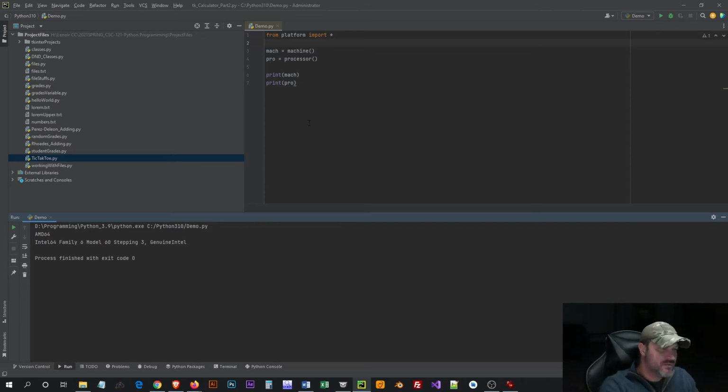But this can be useful. Let's see. I think there's a system. You can get operating system information. And that is useful later when we start working with files, and Python will have to look at certain paths. The paths are obviously going to be different based on the machine, and then you have to type them in a different way.